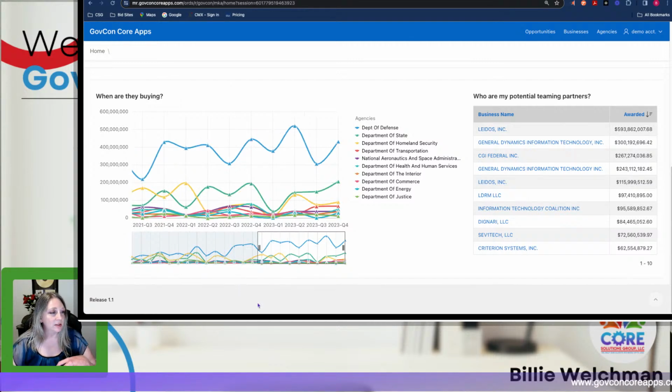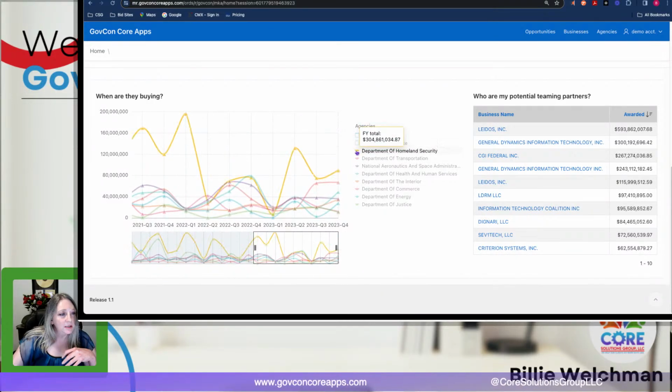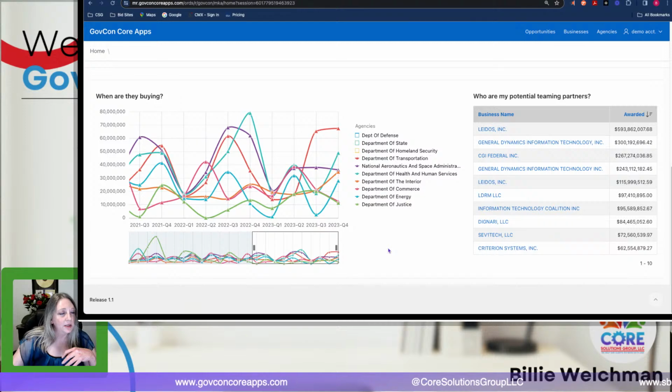So let's make it just a little bigger. I'm going to actually get rid of Department of Defense. And let's get rid of Department of State and Homeland Security. All right. Kind of see a little bit more what's going on, because it looks like there's a lot going on there. But you can see Q4 is really when a lot of these agencies are doing a lot of their buying. So it's interesting. Again, you want to follow the money. And so that's what we're doing here.